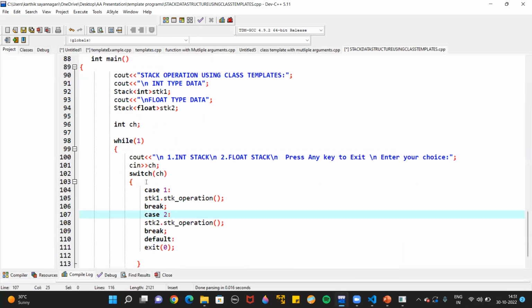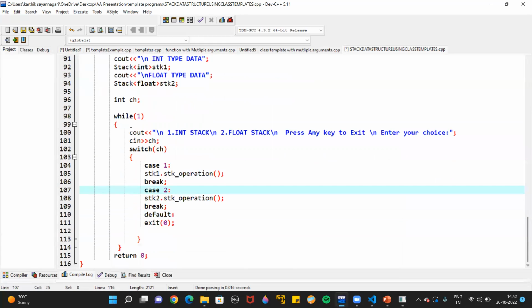Now while 1 means nothing but every time this condition will be true. It will be by default entering into this while condition. Enter the choice. So if I want to enter the stack size as 10, then I need to enter it right.